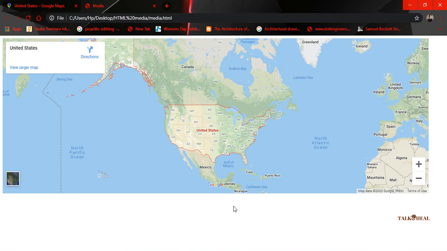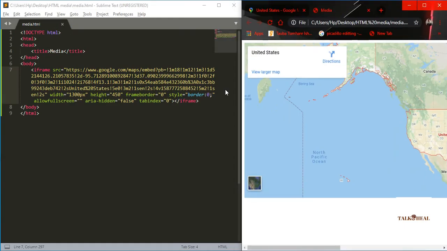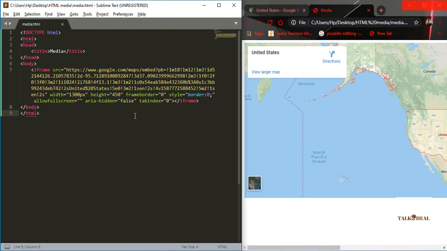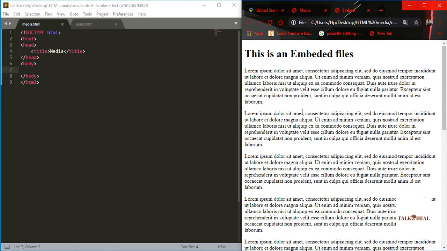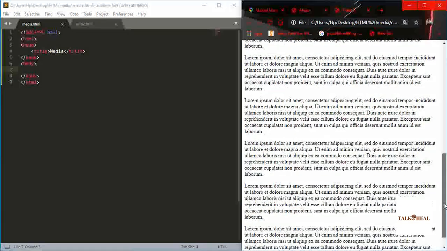So as now we know how to add external files, now let's see how you can add an internal file that is present already on your computer onto your web page. So let's see. Okay guys, so now we're going to learn how can we actually add an internal file that is present on our computer into our web page. So as you can see, I have created a file called embed.html in my folder, and if I open this file, you will be able to see that this is just a demo file. We have a heading, this is an embedded file, and over here we have a lot of dummy paragraphs.